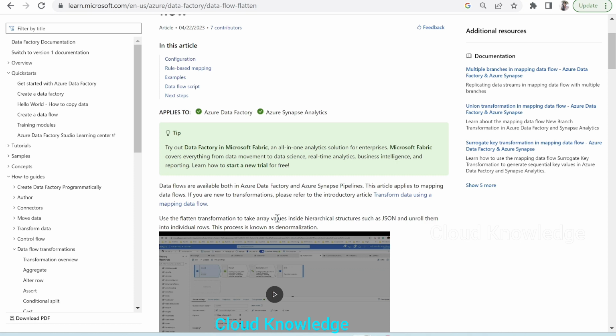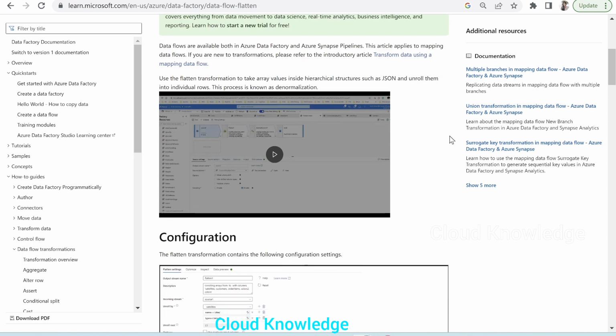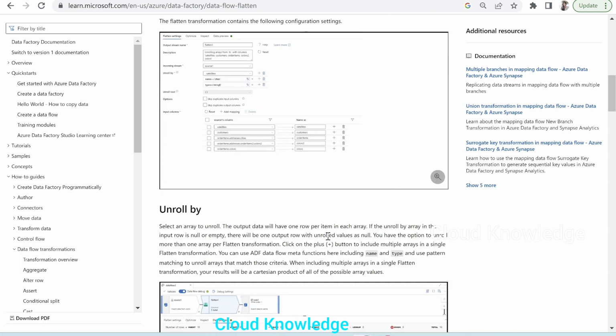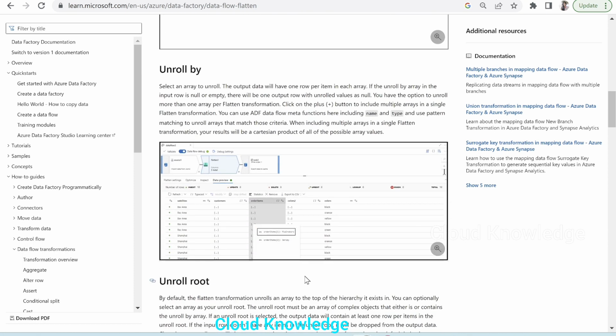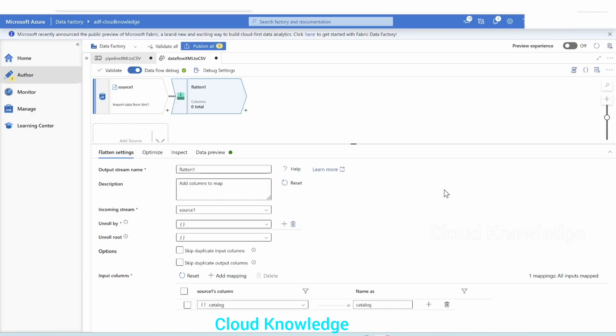It is used to take array values inside hierarchical structures such as JSON to unroll them into individual rows. This is called denormalization. The configuration is shown: unroll by, unroll root, etc. The details you can read, or you can go to the video. So we now have the flatten transformation in the canvas.